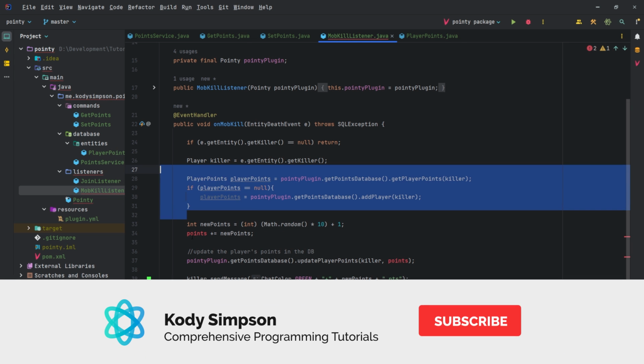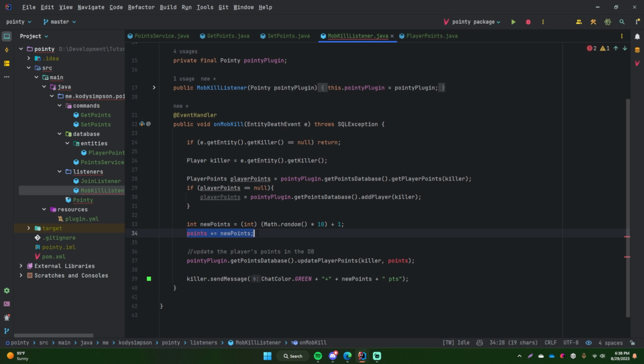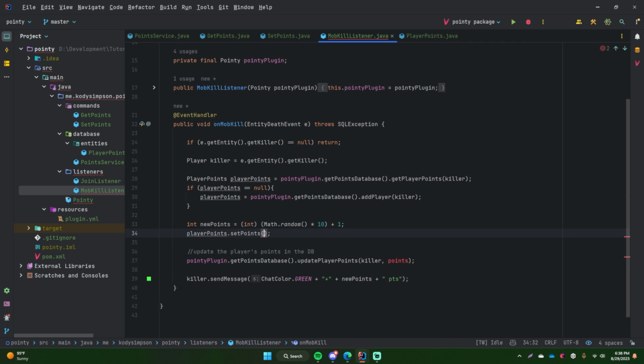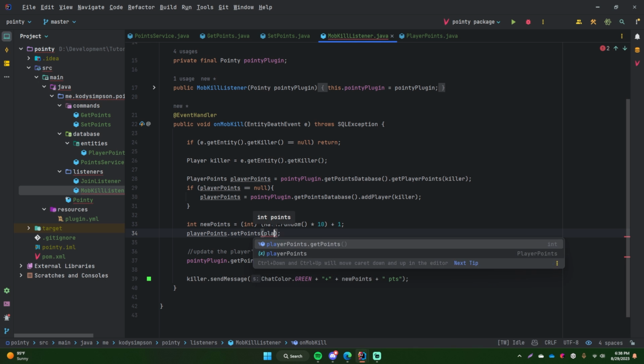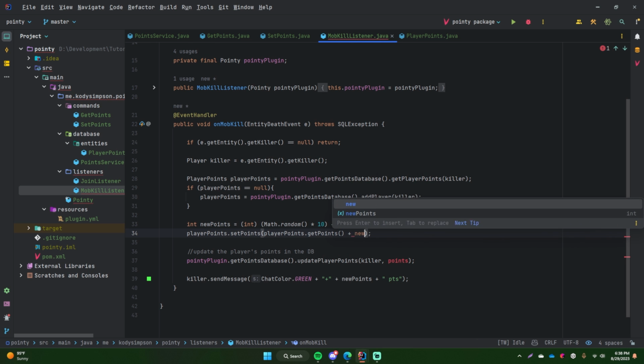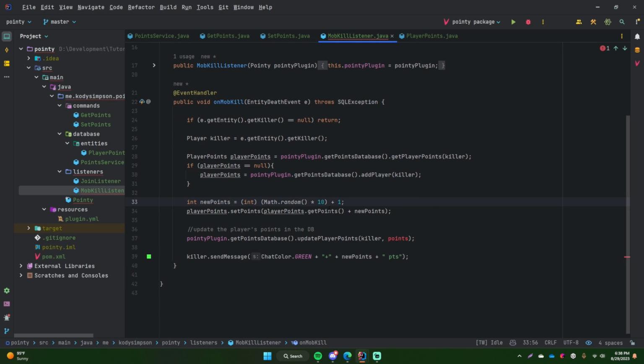Okay, there we go. So now down here, instead of points being incremented by this value, we can do player points dot set points, player points dot get points plus new points. You can of course create a method called add points to automatically do this, so you don't have to get it and add it like that, but you get the point. So now we're just adding the points a different way inside of the object. And then down here where we provide the points, we can simply do player points dot get points.